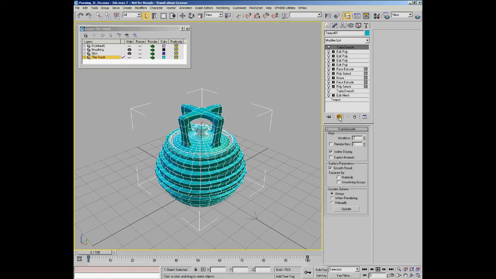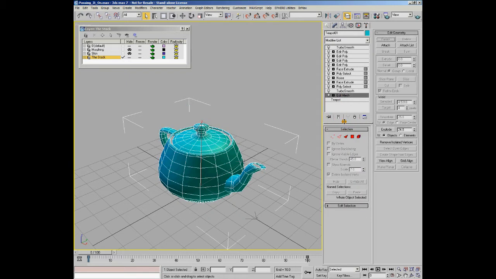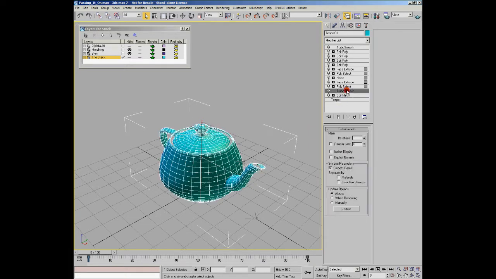I've turned off the show end result toggle, and that means that I can step through the stack one modifier at a time and show you how we end up with this end result here. So as you can see, at the base we've got a teapot, then I've got an edit mesh modifier which actually does nothing at the moment. Then we turbo smooth it, which quadruples the number of polygons.